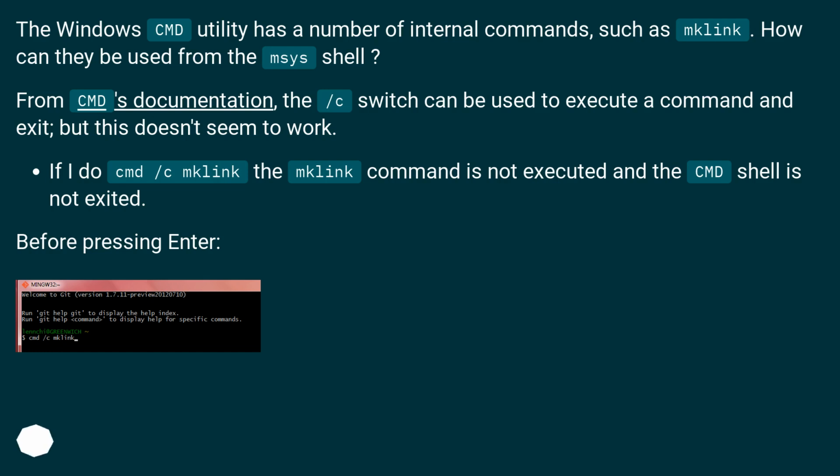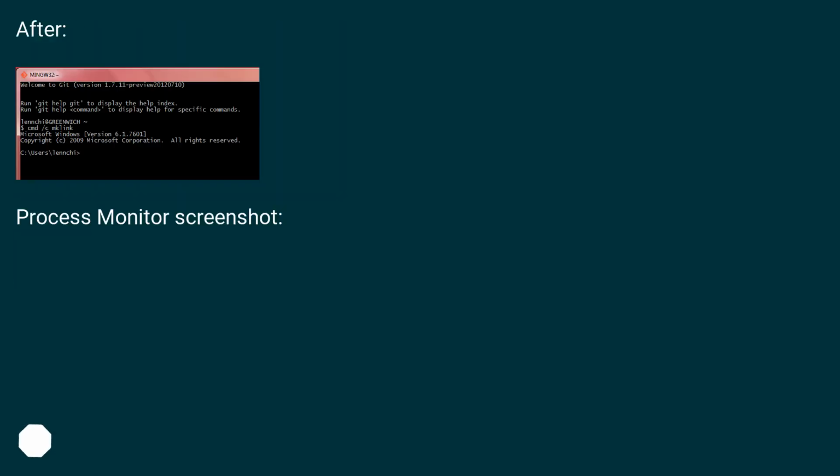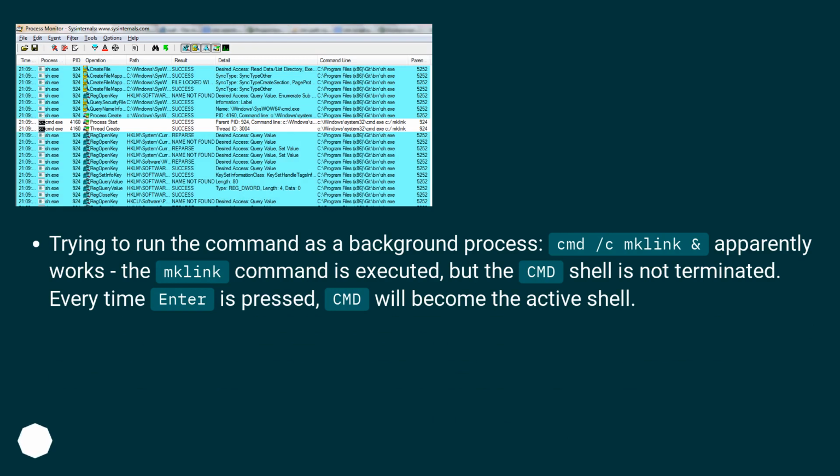Before pressing enter, after, process monitor screenshot. Trying to run the command as a background process, cmd /c mklink &, apparently works: the mklink command is executed, but the CMD shell is not terminated. Every time enter is pressed, CMD will become the active shell.